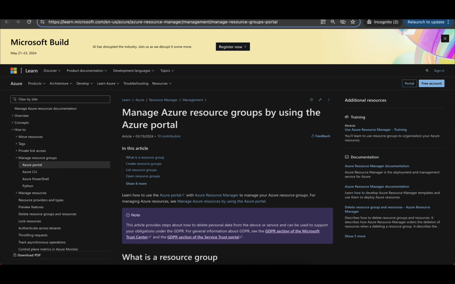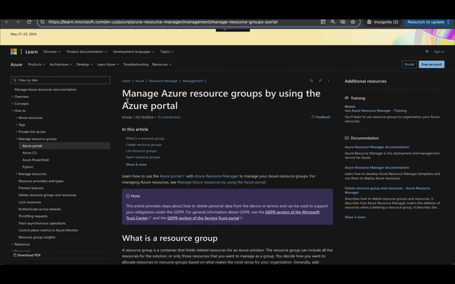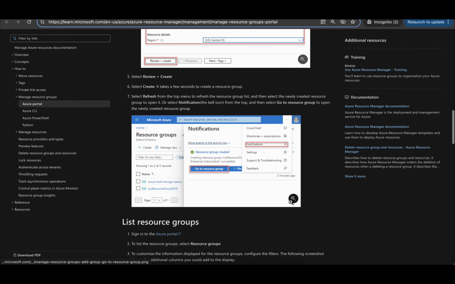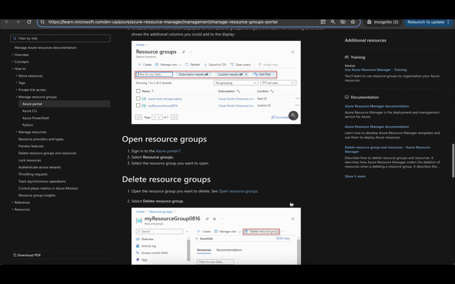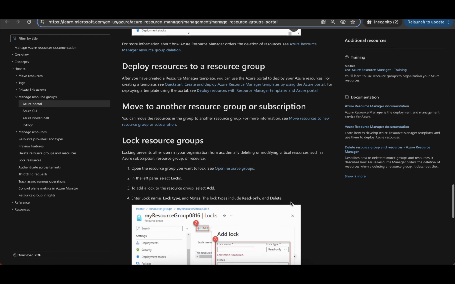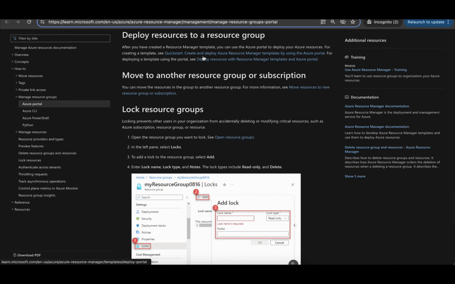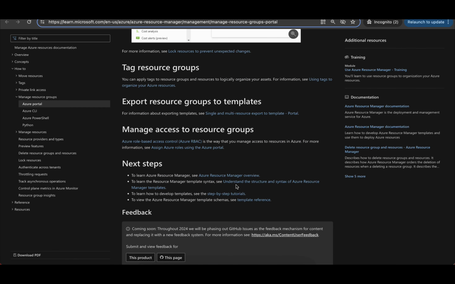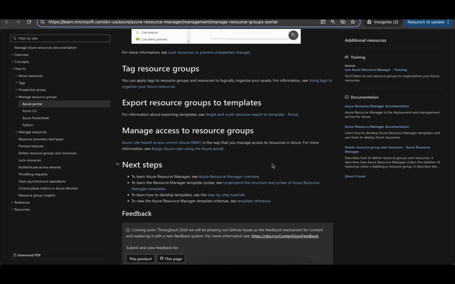Okay. So more on this again, how you manage Azure resource groups by using the Azure portal. What is a resource group? How do you create that, right? Listing of resource groups, open, delete, deploy resources to a resource group, move to another resource group or subscription, lock resource groups, tag resource groups, export resource groups to templates, manage access to resource groups. Okay. So please study all these topics as well.